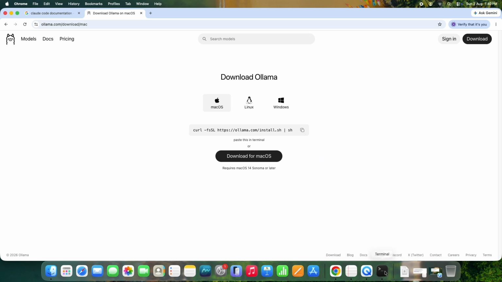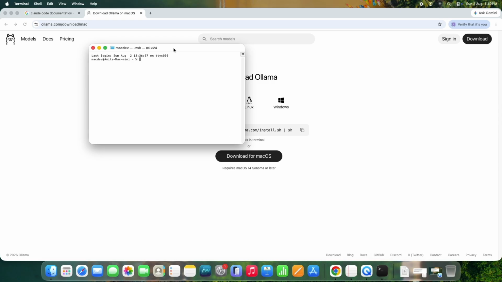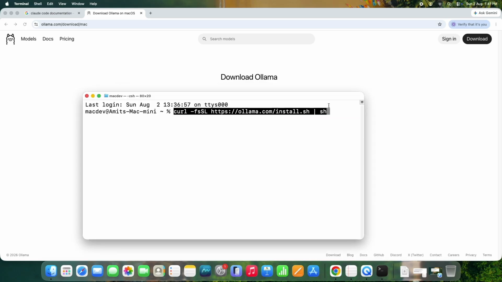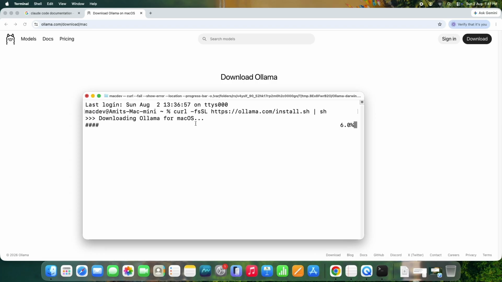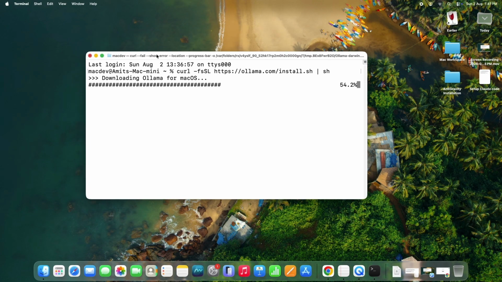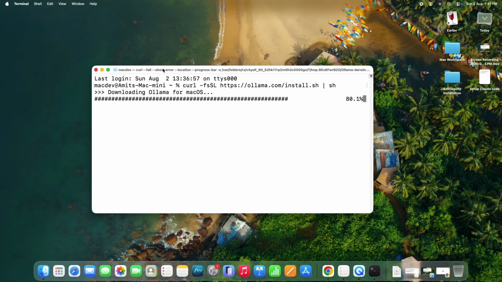And now go back to the terminal. You can open a fresh terminal and paste this command here. Now press enter. Soon the downloading process will begin, and this will not take much time if you have a good internet speed. And the installation begins.